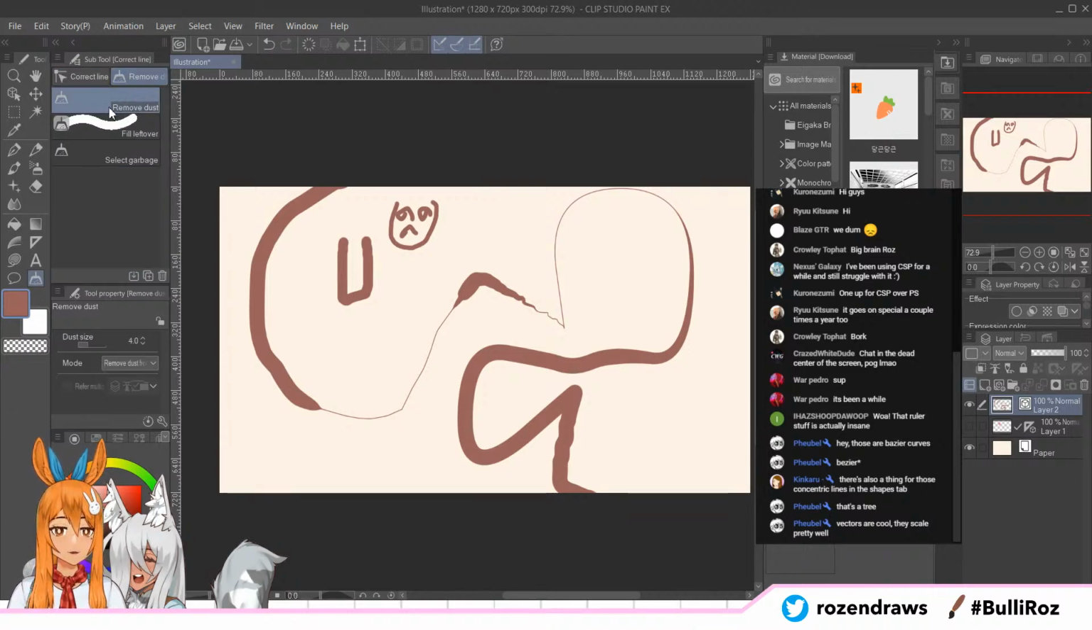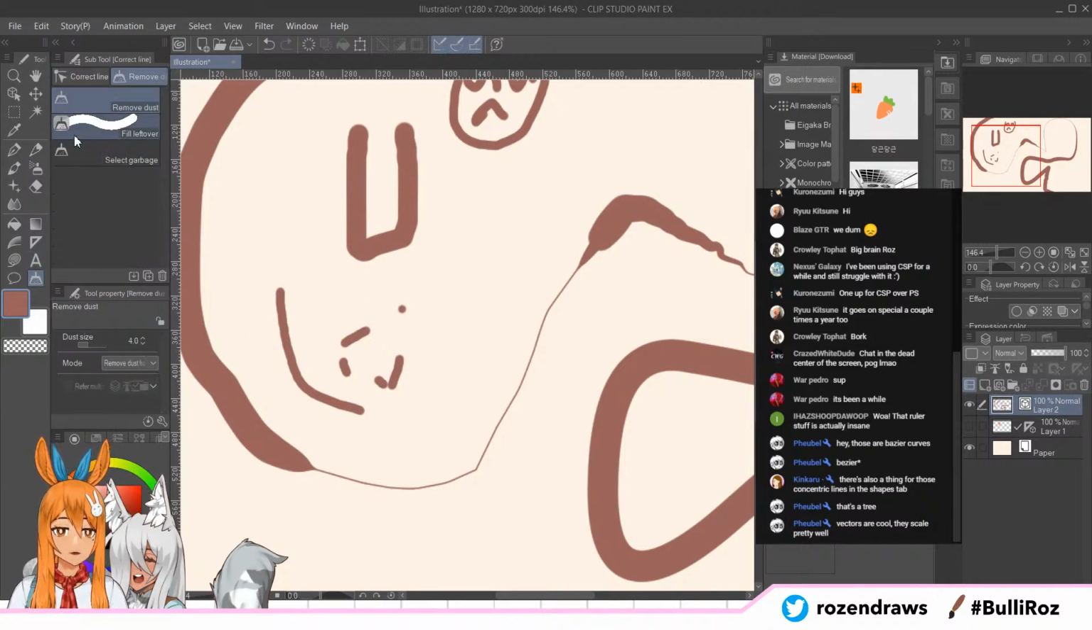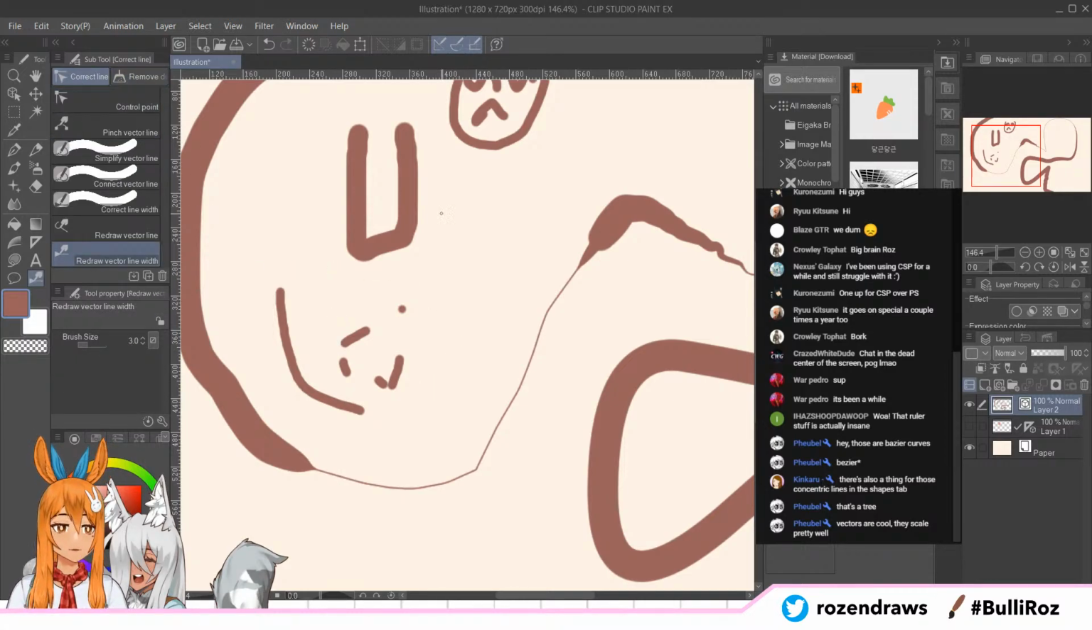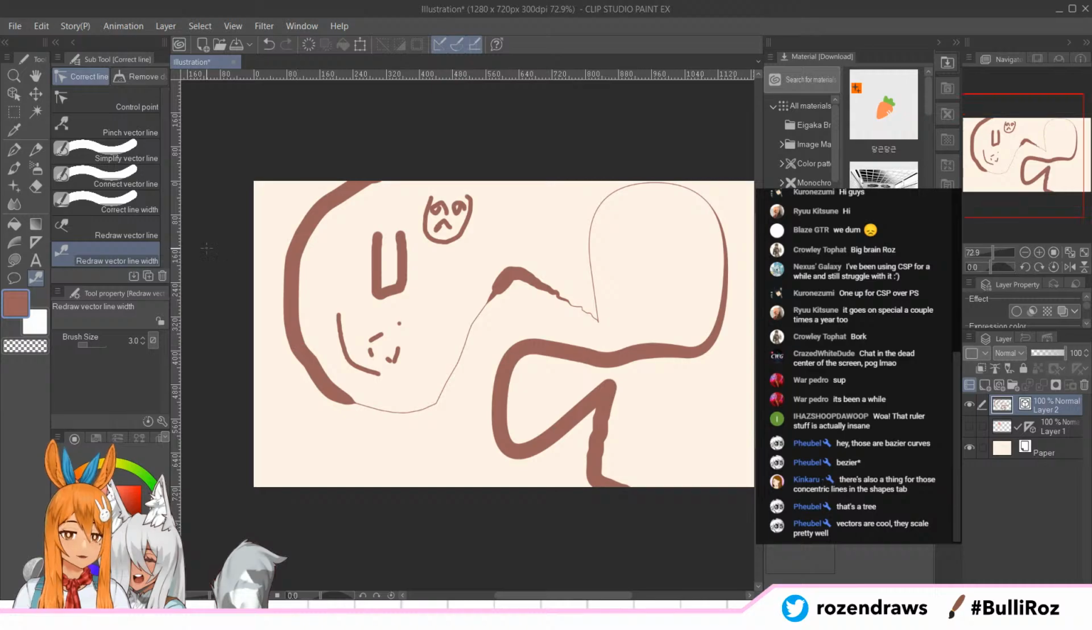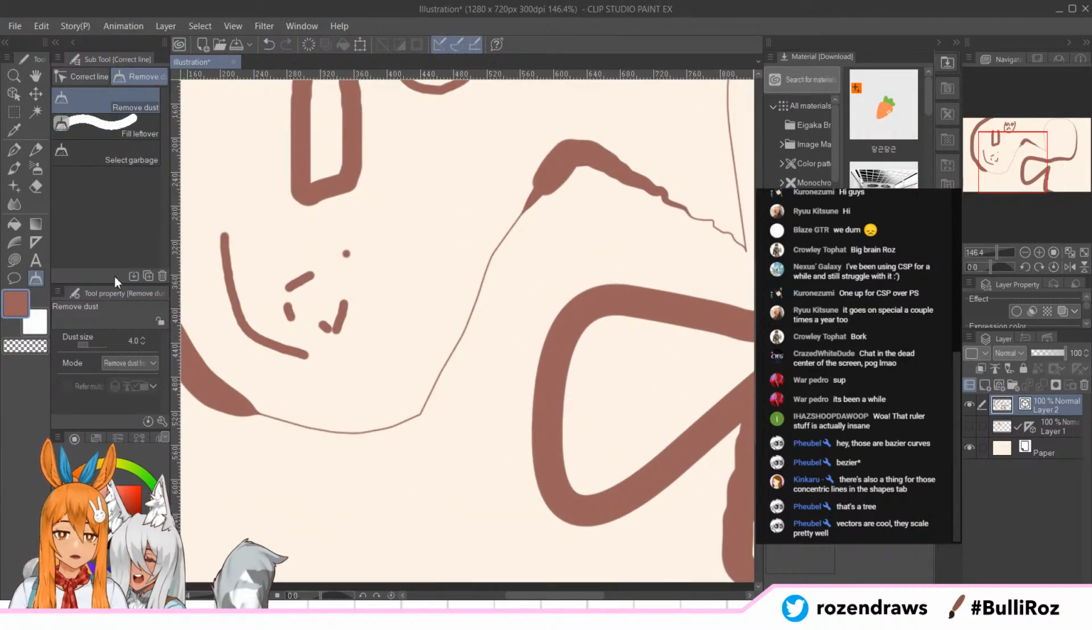What is remove dust? When you draw, sometimes you'll have little dots here and there. With remove dust, it was something like that. I don't use it a lot, but I will research that and get back to you on what that was.